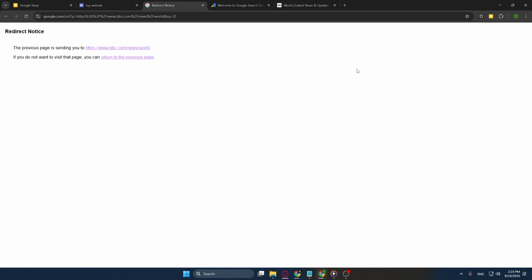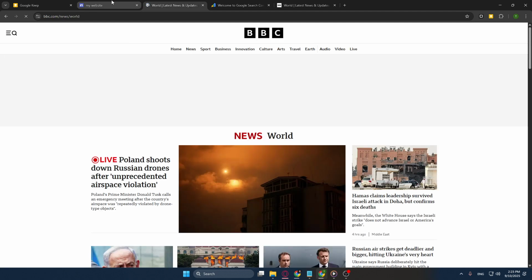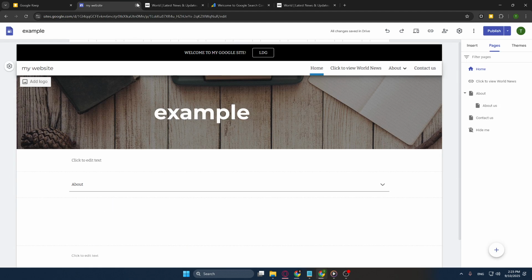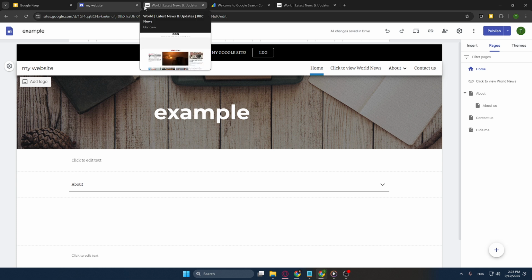This simple step can significantly enhance the value and relevance of your website, providing a richer experience for your audience. The beauty of Google Sites is its simplicity, both for creators and users, allowing you to expand your site capabilities without needing extensive technical knowledge.